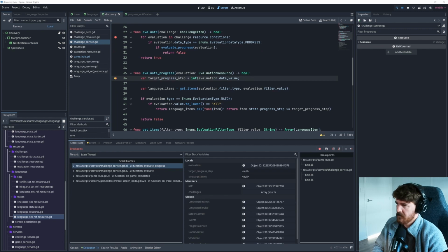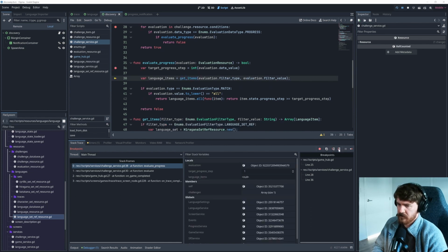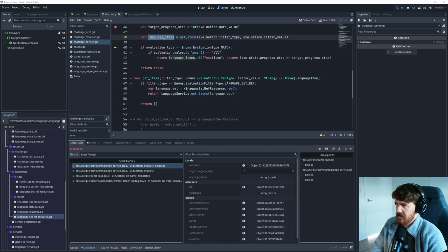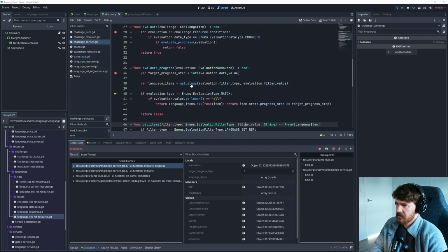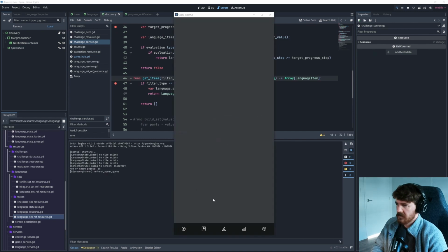Dogs are waking up. Cool. Step over. Oops, that's a step into. Got 1. Language items are empty. That is not right. All right, so there's our bug. All right, let's retry that.